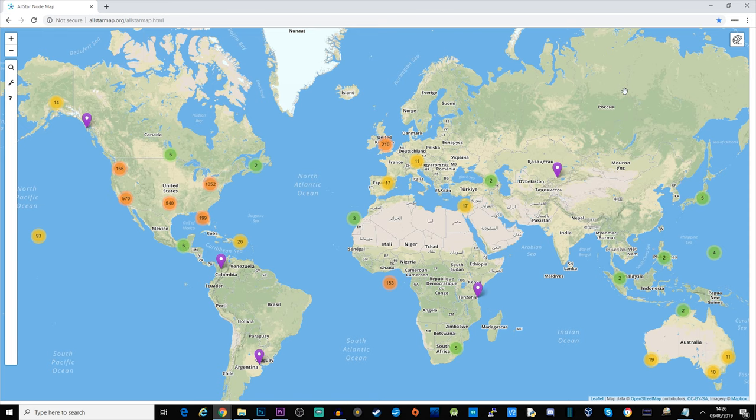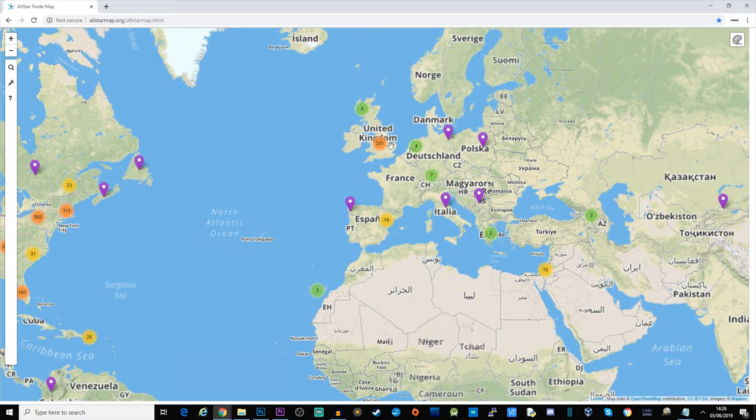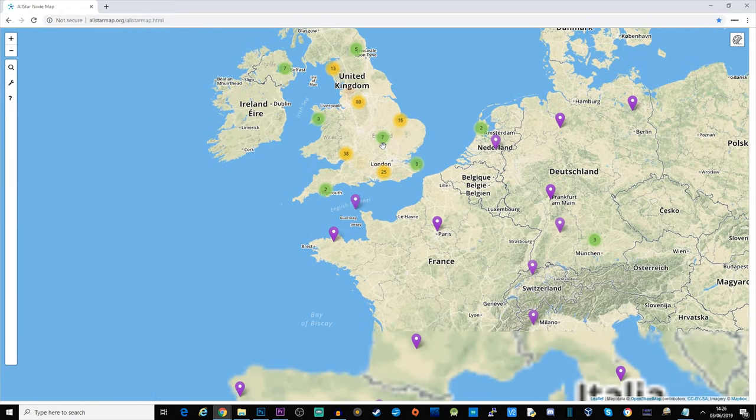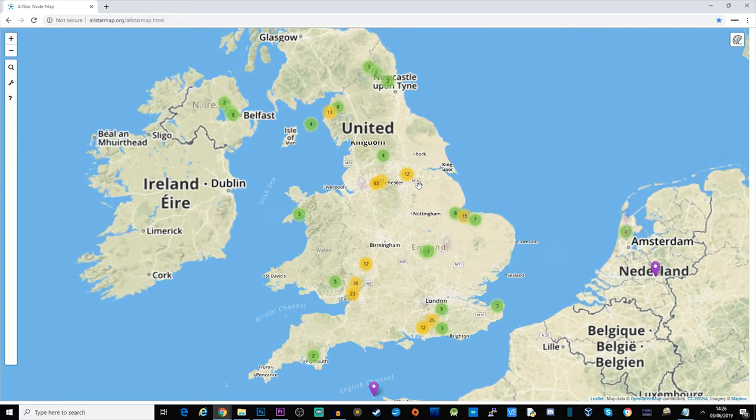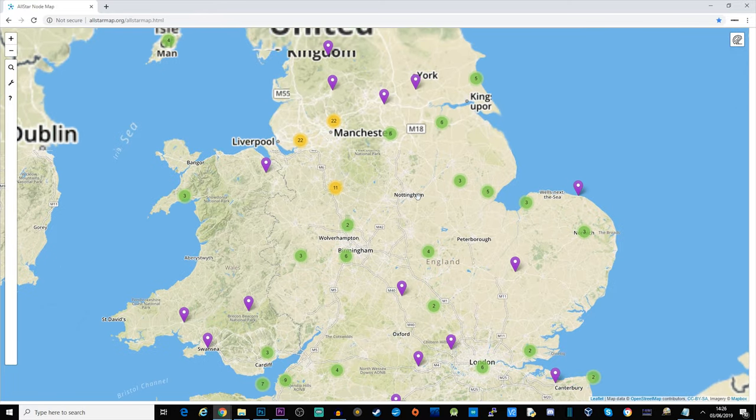A really useful website is this one. It's called allstarmap.org. This shows you all of the current Allstar nodes which are connected to the system. This can be either a hotspot, somebody's own node that they've built, or a node which is connected to a repeater. If we go down and have a look at the United Kingdom here, it says we've got 210 nodes. As we scroll down, it starts breaking out, so we can see roughly where they are in the UK.